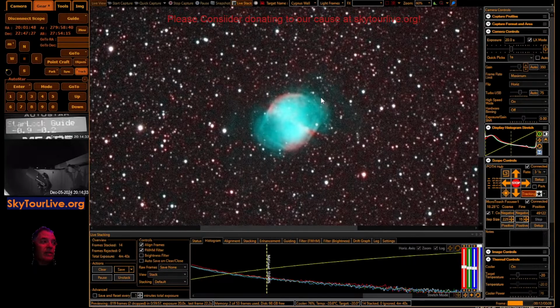Richard McFarland is saying that in 6 minutes Europa will be passing in front of Jupiter. Yeah, that's going to be tough for us to see. This is a wide field scope, and Jupiter's really tiny.